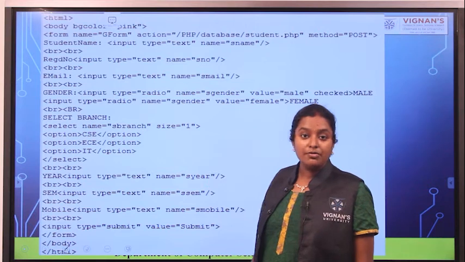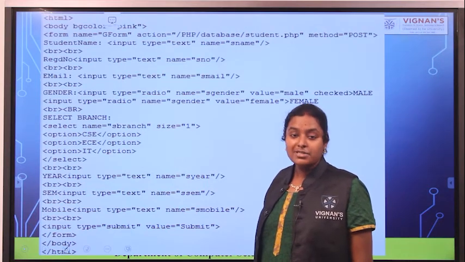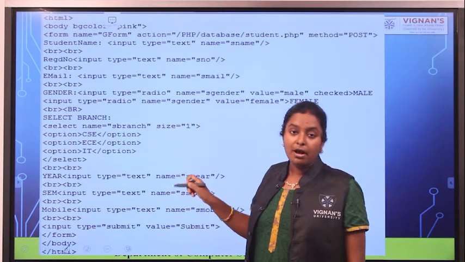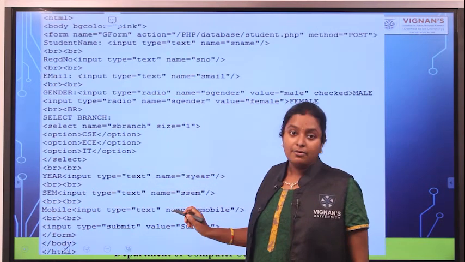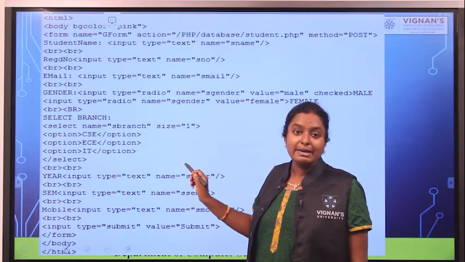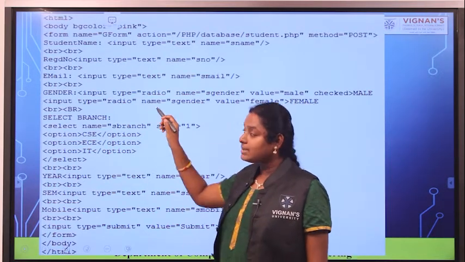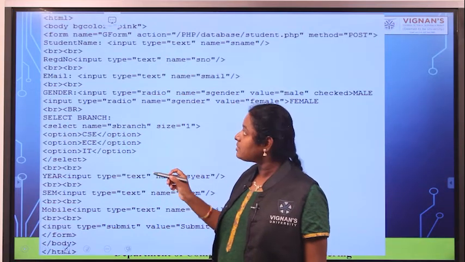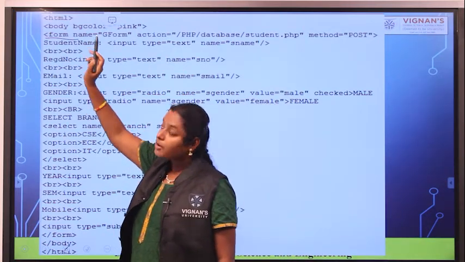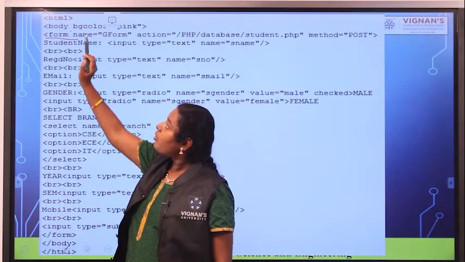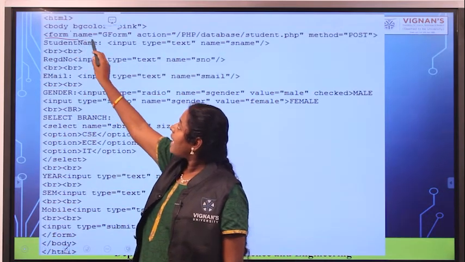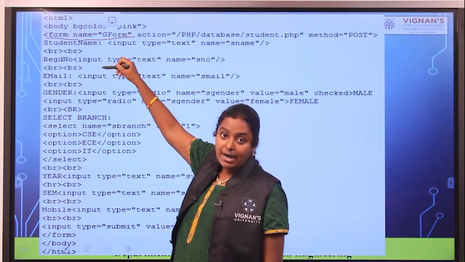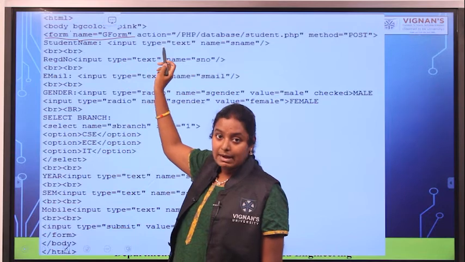So this is the code for the previous output. First of all, based on the output you must be able to write this program. Only after that you have to check whether the code you have written is correct or not. Here you have to write the form controls within the form tag, and the form tag within the body. For the form tag I had given the name gform, and after that you have to write the corresponding labels and text controls.